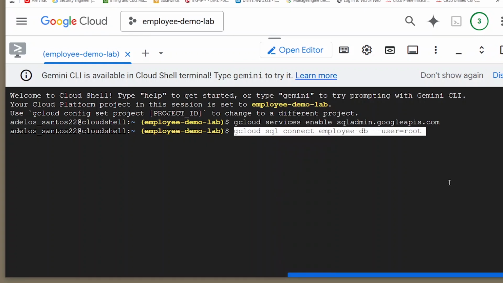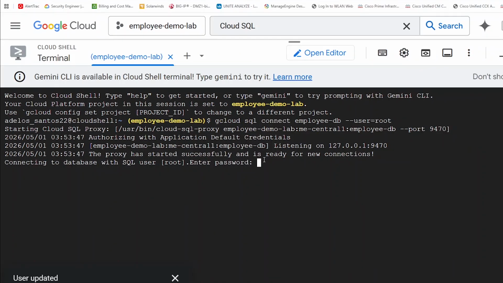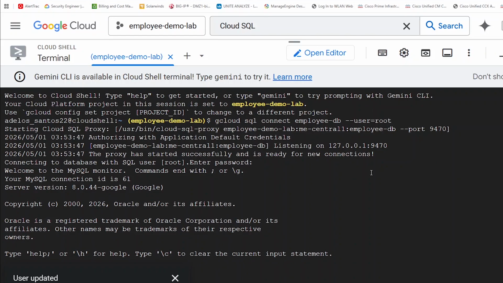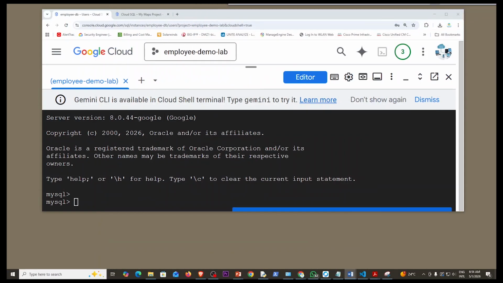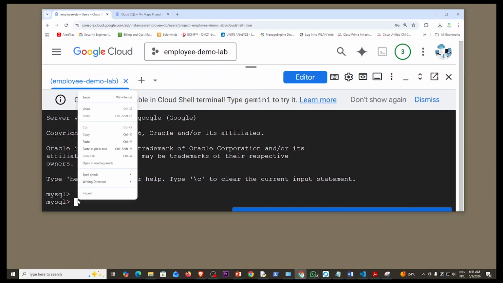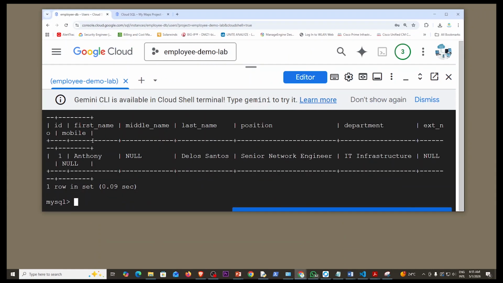This command is used to establish a secure remote shell connection to my Cloud SQL instance employee DB so I can execute manual SQL queries. It will ask a password. I will enter the password, the one I created during SQL server creation. I will paste it. Then let's create a database. I already created the database script as shown in my screen. What I will do is just copy and paste it at the CLI. Now, as you can see, my database has been created successfully with one data inside of it.